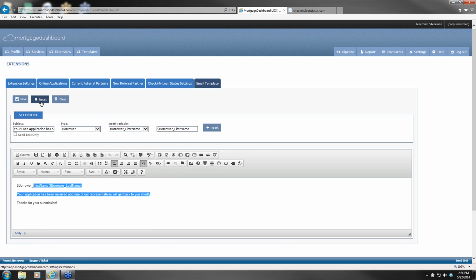And then if you want to, this reset button here will just take that back to the default option as well. So you can come in here, just use the default, or go ahead and customize that to be whatever you want. So again, this is going to drive what the borrower is going to receive.